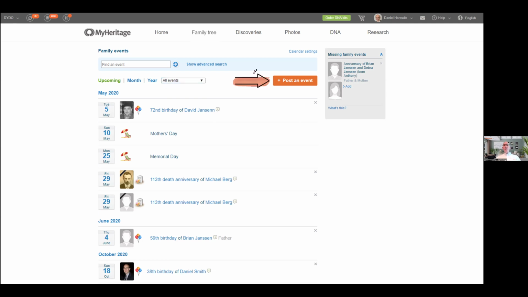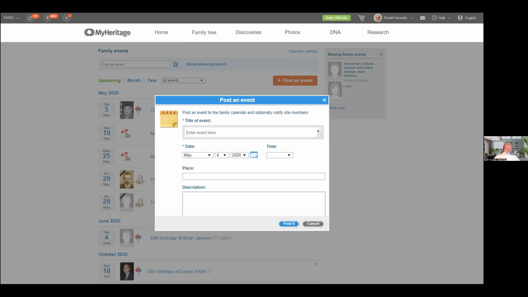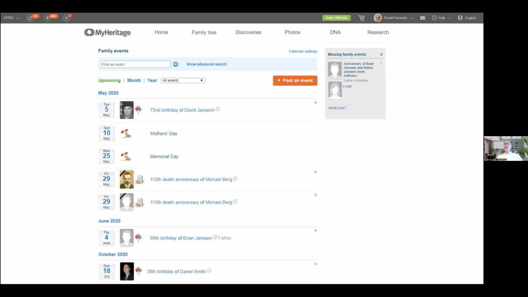Of course, I can post an event manually and it will be added to the calendar, just in case it's not in your family tree. And now a bonus from this is that we will detect when and where you're missing events in your family tree. So we have this couple that allegedly is married, but I don't have the date of the marriage, so I cannot put it in the calendar. And MyHeritage is suggesting that I do a little bit of research.